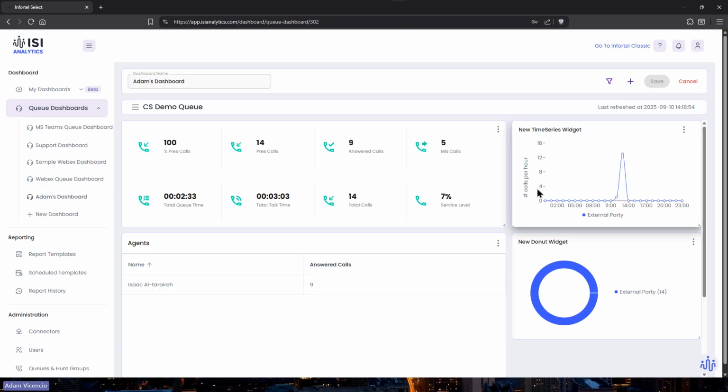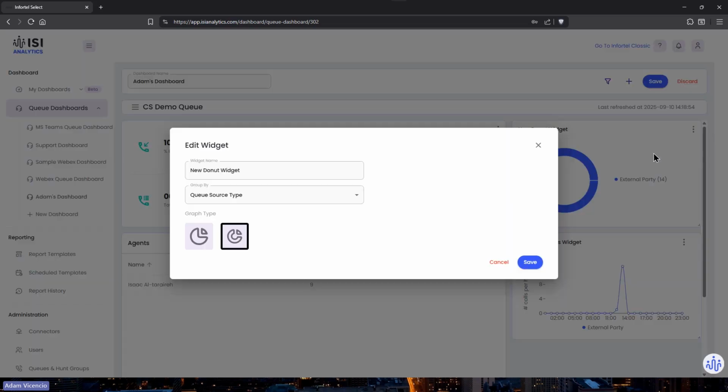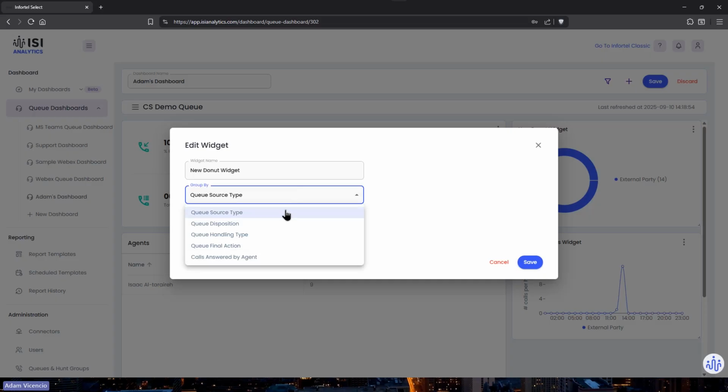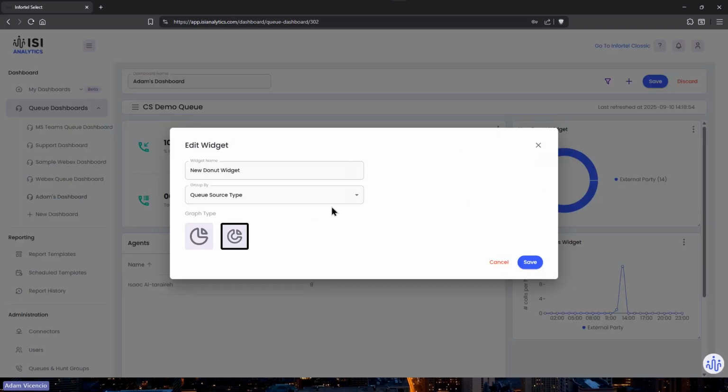And let's take a look at, I like the donut one, so I'll do the donut one next. We're going to look at the 3 dots. We're going to go ahead and edit this widget. And from here, you'll see that we have 5 different kinds of donuts that you can create. So queue source type, I believe is what's here. Is that new donut? I think that's queue source type. So it's all external party. You can do queue disposition and say, call this queue disposition.